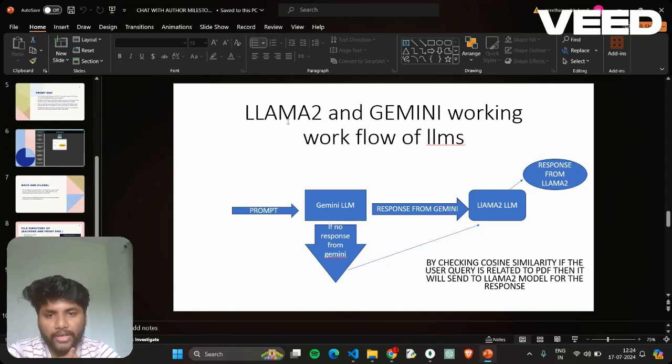Yeah, now I can discuss the Llama 2 and Gemini working and the workflow for LLMs. The prompt is generated from the vector DB, and the prompt will be given to the Gemini LLM.